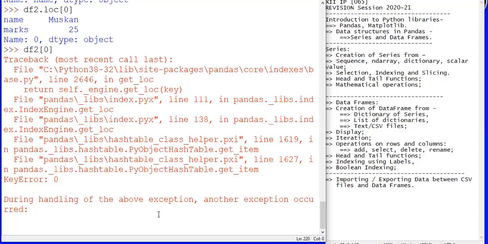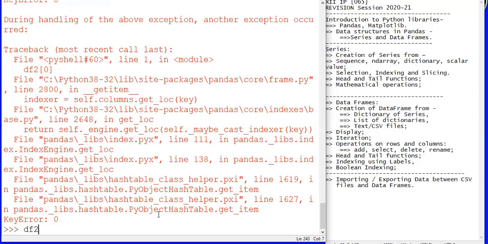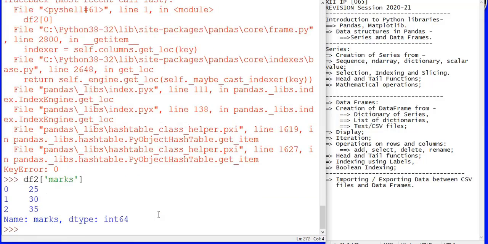No, this is not working. If I give it this way, it is not working here. But if I give it this way and write the name of the column here, marks only, then it is working. It means through a column you can access, but through a row you can't access this way. So now you understand the use of the loc function. The loc function is going to be used to access the individual.